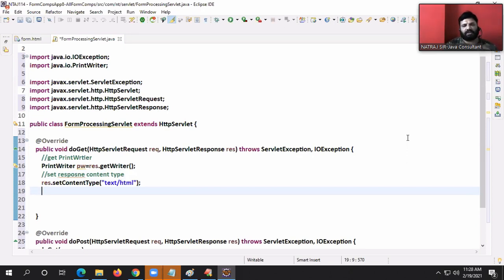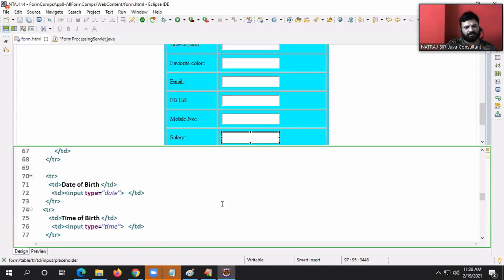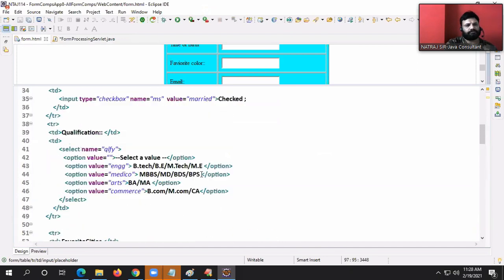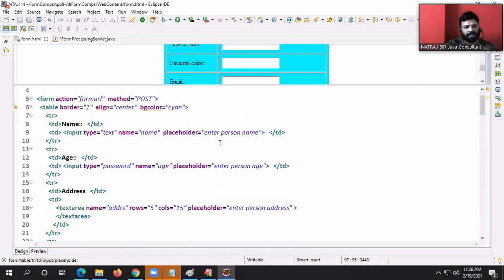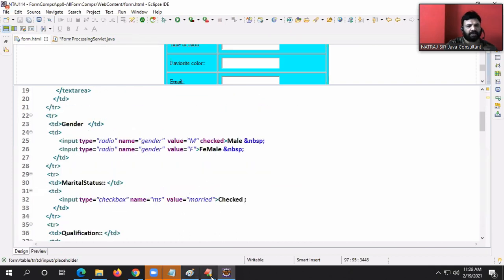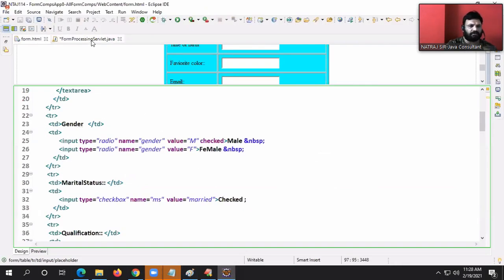Then what is the next one to focus on? Read form data. There are many things to read here. Let us take them one by one. Let's remember the names first: name, age, address, gender, ms. We'll remember up to this. They are going to give single values. I am going to read single values only.